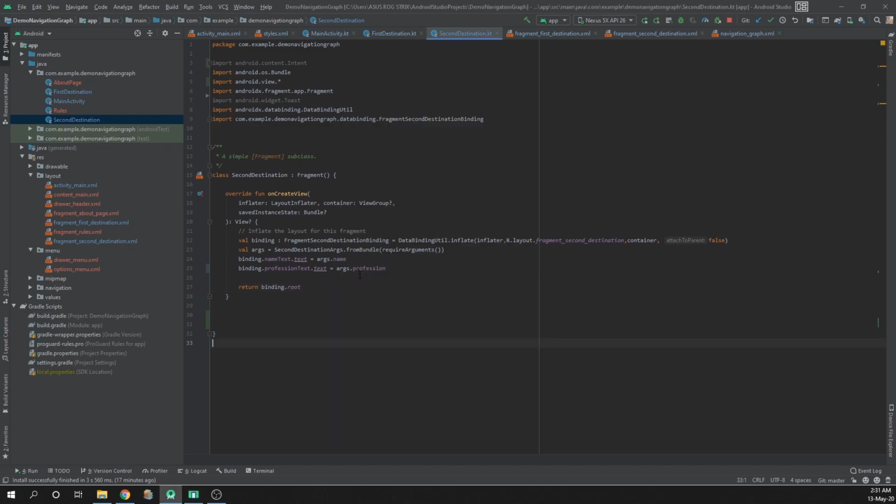Now what you need to do, we need an option menu on the second destination. So in the second destination, we have to enable our option menu. So we type setHasOptionsMenu, and we pass a boolean value true. Now we have our option menu enabled for this fragment.